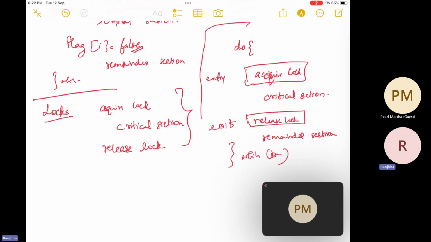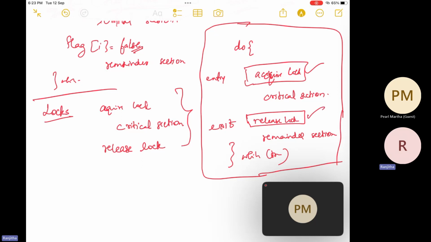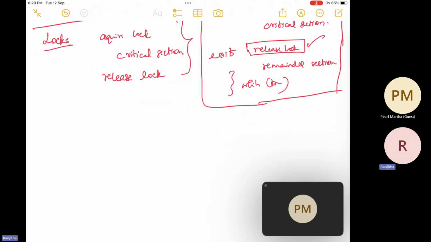So this will be the typical template for a critical section problem in general. But how this is done is what is going to vary. Now we will see some hardware solutions. If we have certain hardware instructions which do a set of operations in an uninterrupted or atomic fashion, then we can achieve acquire lock and release lock using those instructions.